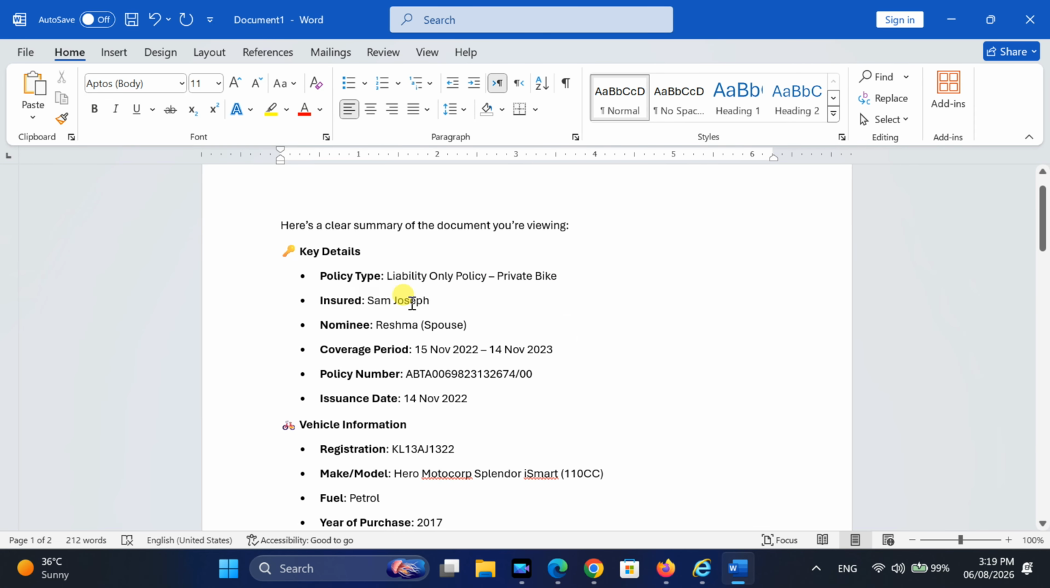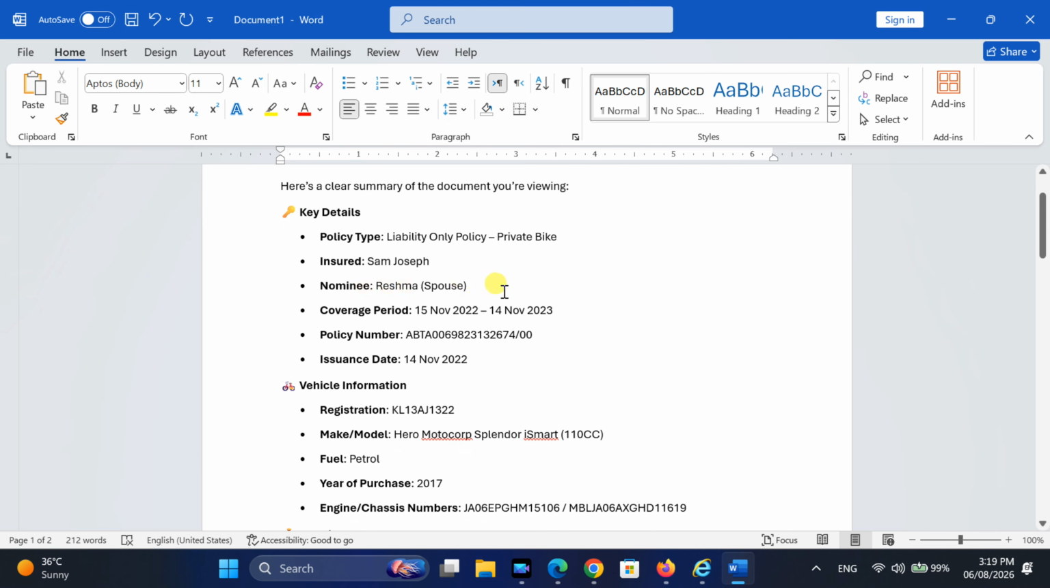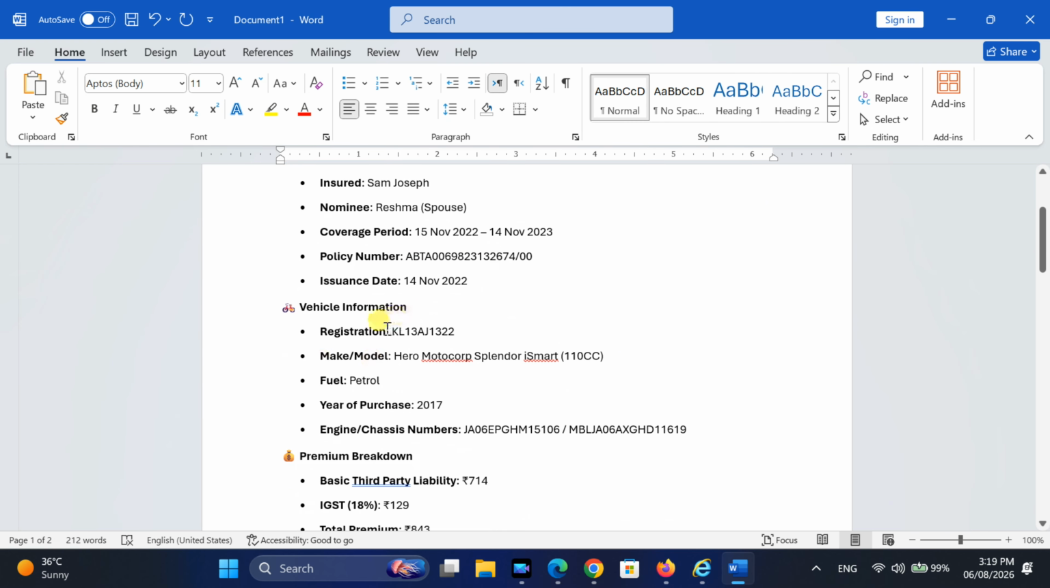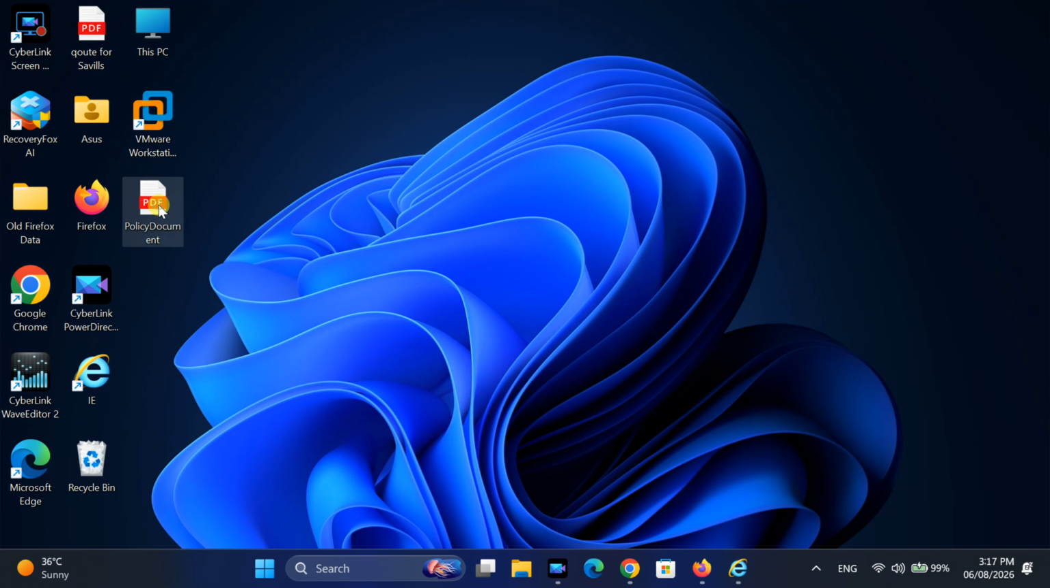Hello everyone. In this video, I'll show you a simple but powerful trick using Microsoft Copilot in Edge to quickly extract information from a PDF file.